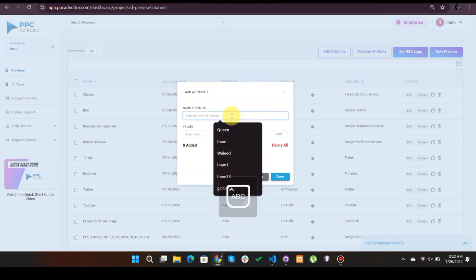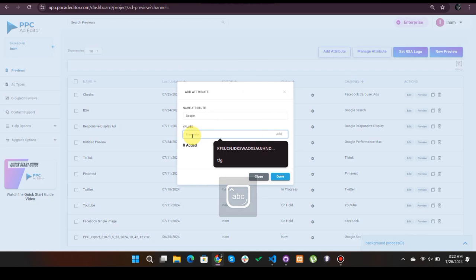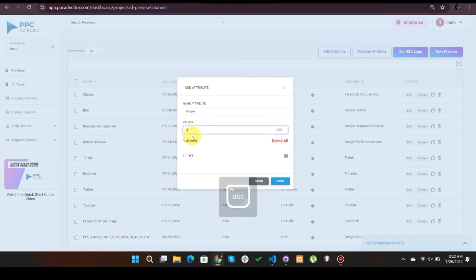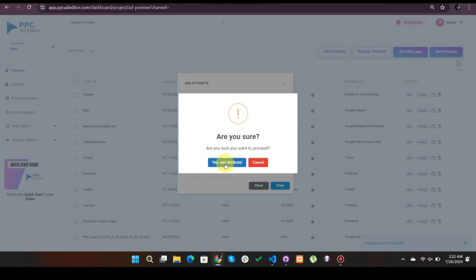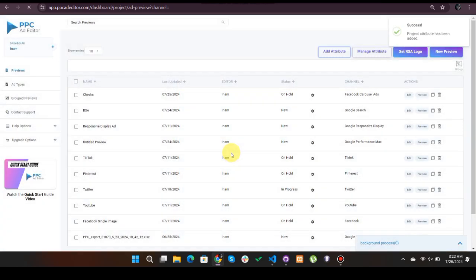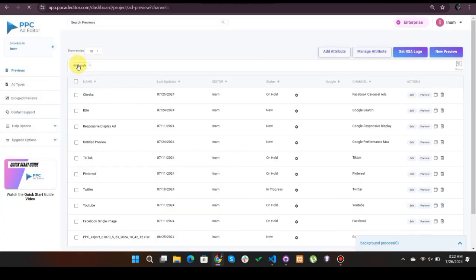First name the attribute. Let's name it Google, and then assign values to it. Let the values be A1 and A2. You can name the attribute anything you like, and add as many values as you need. Then select the values you want to assign to the attribute name. So once you've selected the values, click done, and our attribute will be added as filter, and the values will be working as key to filter out the preview including those values.